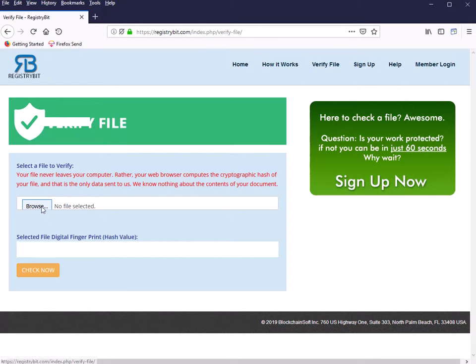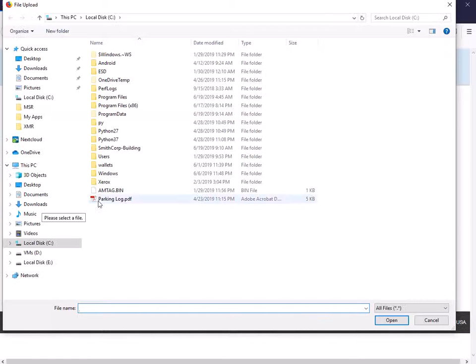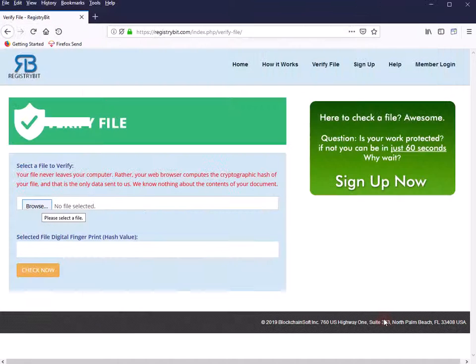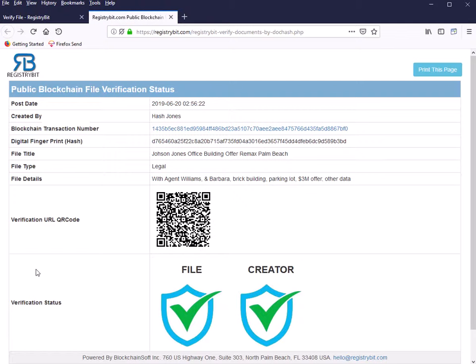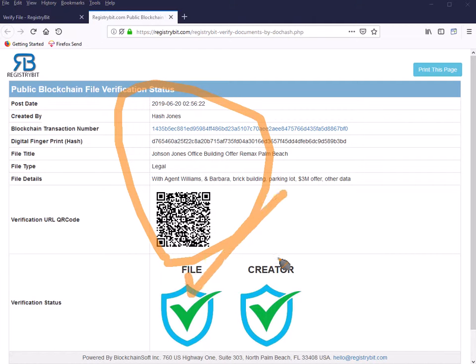Once again, as a third party wants to validate the file, even though the name has been changed, they can upload it. The file's instantly fingerprinted on their computer. They check it, and there it is, and now the information is shared. So you have the ability to turn on and off the metadata, and the validity clears and checks.